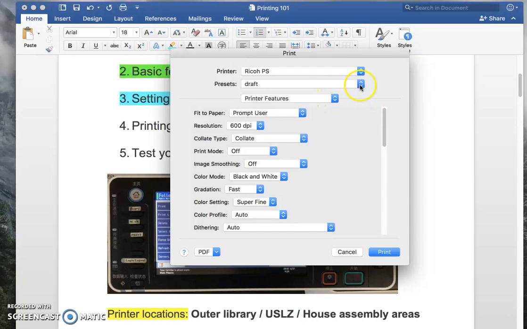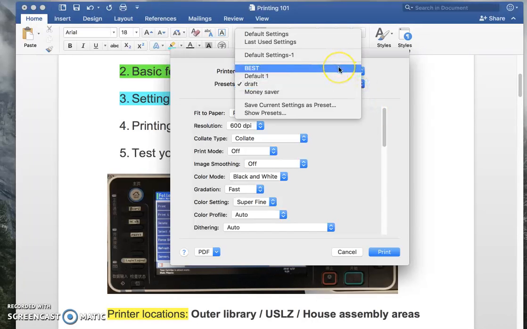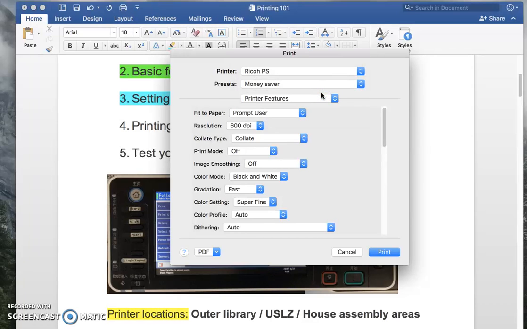I also have on my presets best, which is for the very final version of the coursework I'm submitting. It's got color photos, or it's got to be the best quality. And I've also got a money saver setting as well, which I'll use from time to time.